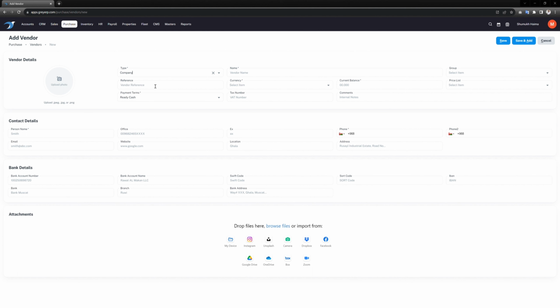So here in the vendors, it is asking me whether it is a company or an individual. It is a company, so I'll add a company, Skyway Computers. I can create a group, and I can add that group to this vendor, like regular vendor, new vendor, or local vendor. Let's say I will add it as a local vendor. So currency: this is a local vendor, so I will deal in Omani Riyal.